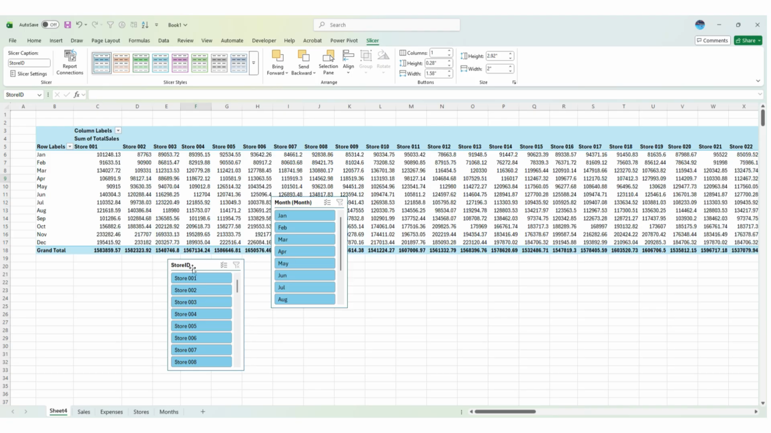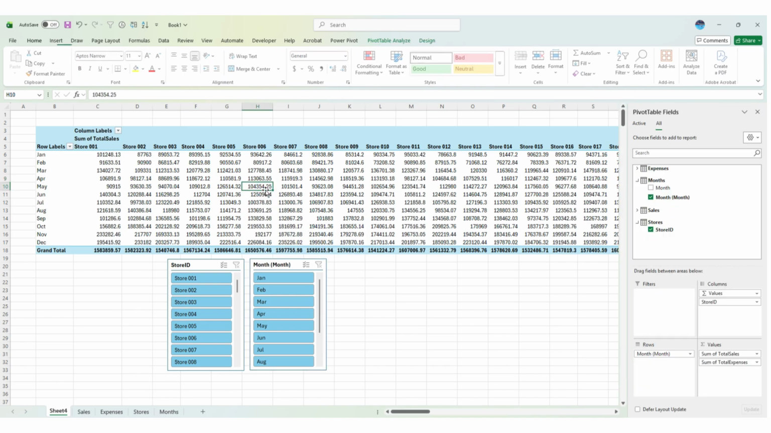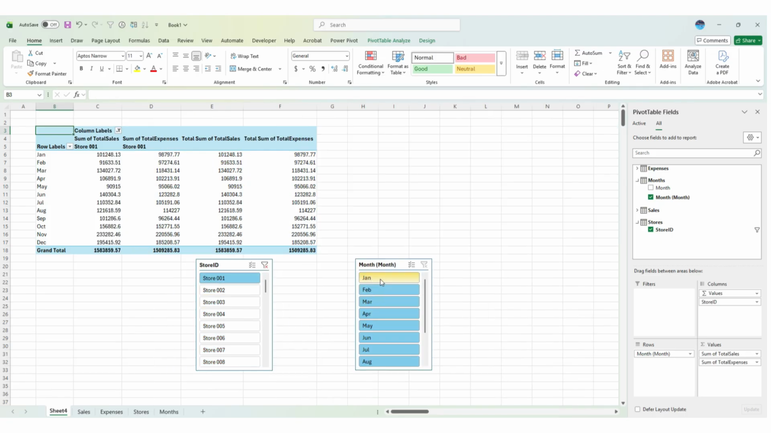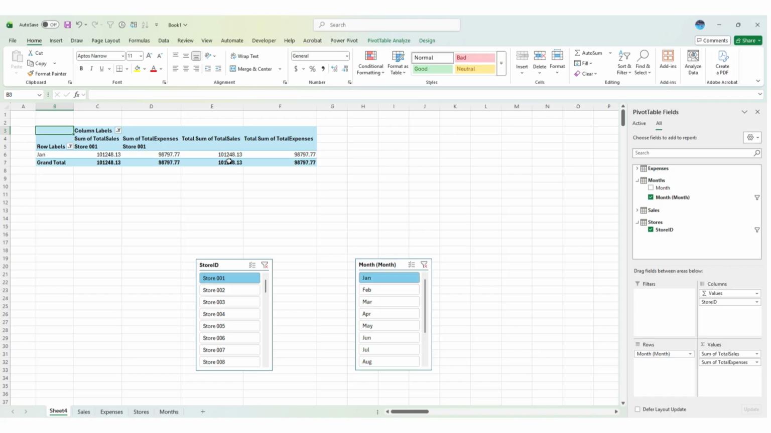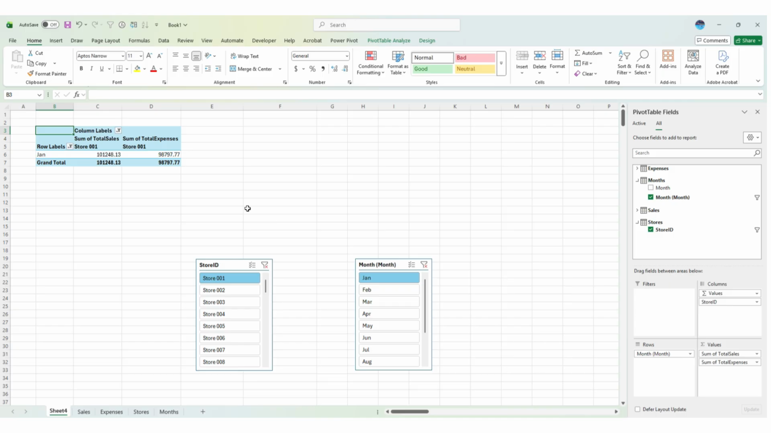And now because my relationships are set up correctly, any one of these selections is going to affect this entire pivot table, even though the data is coming from multiple places. So where I've got sales and expenses, it's going to pull in and update all that. So let's say I just want to look at store 001 for the month of January. So I've got that. I'm going to remove my grand totals here. So right click, remove grand total, just so I can have my sales and expenses. So let's say I want to see all the sales and expenses by store for January.